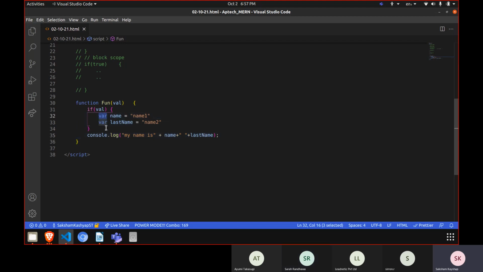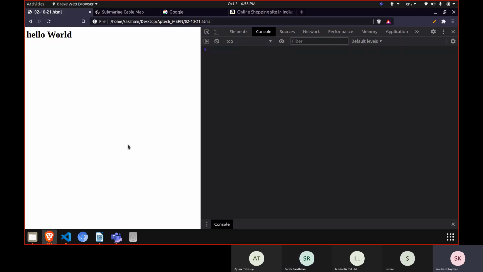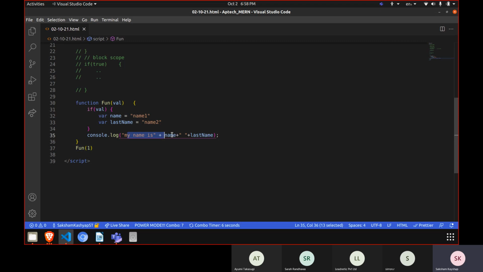So as we said, var is function scoped, right? Yes. So it can be accessed throughout the function. Let me check the output. Sure, we haven't called the function yet. Now the result is "my name is name1 and name2", because this is function scope, we can access it throughout the function.